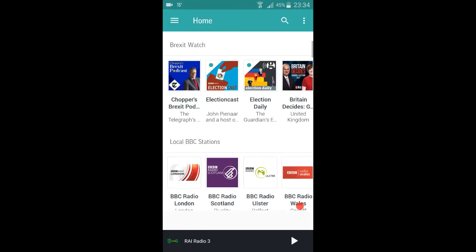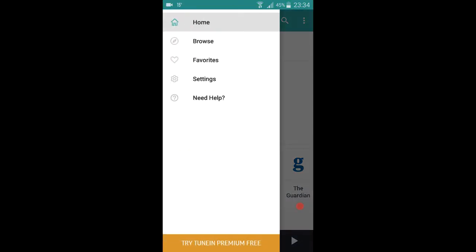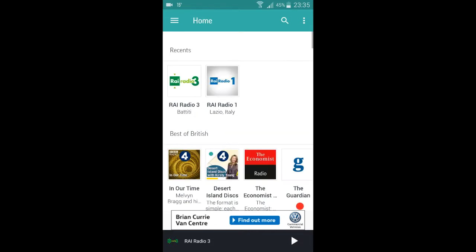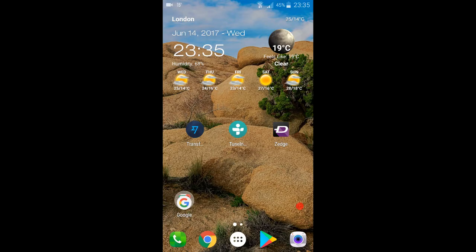And then when I go to the top menu there, if I go to favorites, as you can see, I've got my 2 favorites. Obviously, if you sign in, then it tracks your favorites and it keeps them there for when you want to log in from another device. So that's my second app, the TuneIn Radio, which is something that I use quite a lot, especially when I go to the gym, to listen to my favorite channels and radio stations.